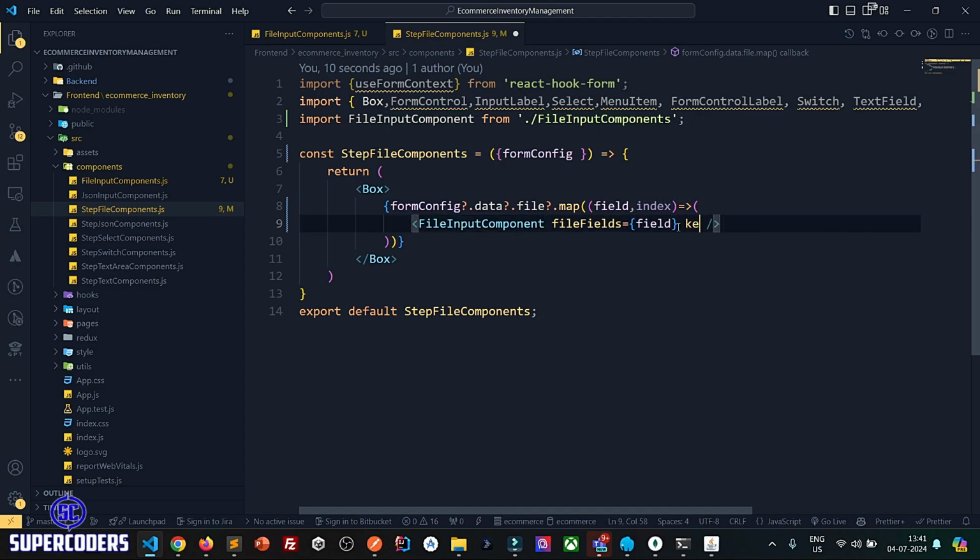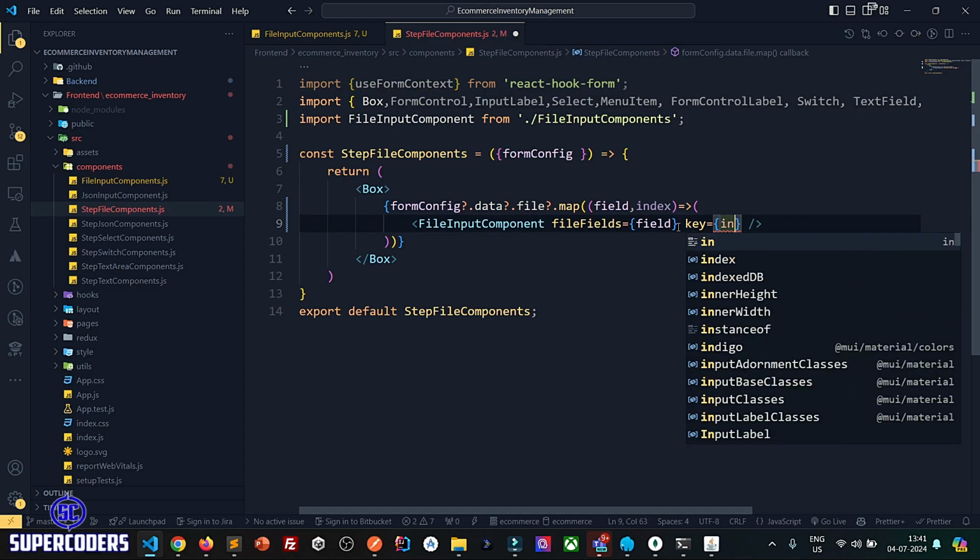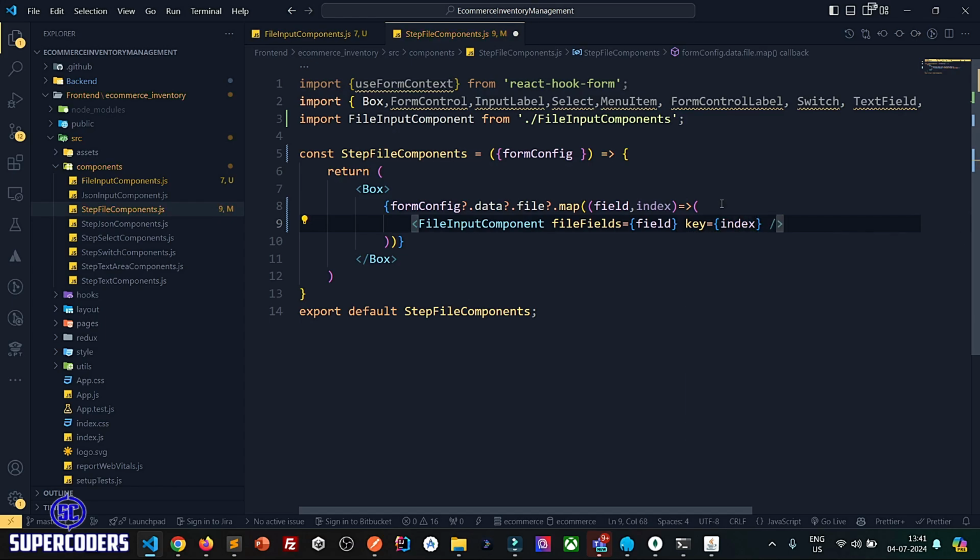Let's pass the key also. So key equal to index. Now after that, save this file and come to our main file, which is file input component.